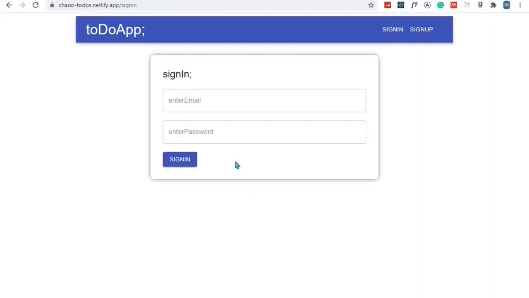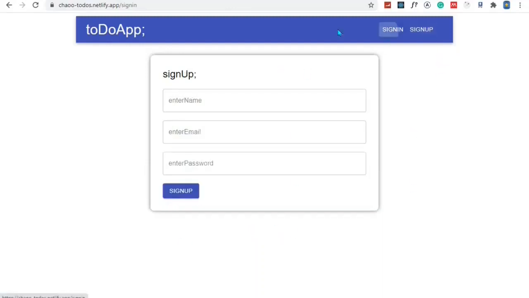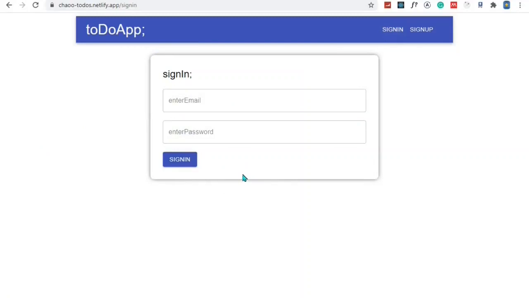So right here I have the live version of the application where you can go to the sign up form and also the sign in form and sign in a new user, and I'll also leave a link in the description section below to this live version of the application so that you can test it out.